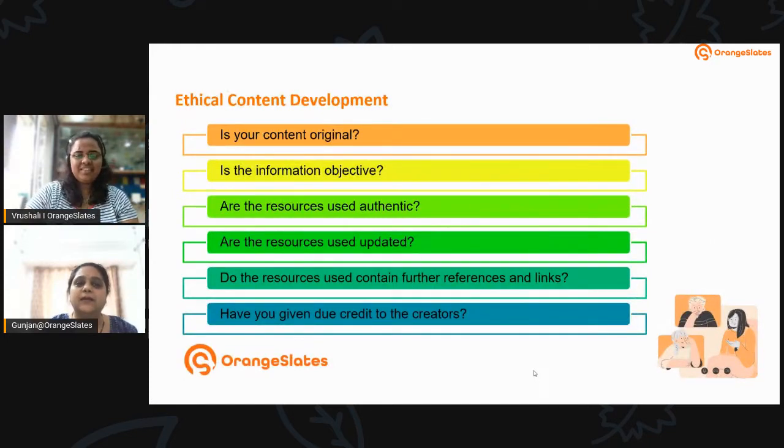What is ethical content development? Nothing simple. जो आप वर्कशीट बना रहे हैं, is that original? I am not saying that it has to be very original. आप obviously आपने बहुत सारी पढ़ाई करी है, बीएड किया है, एमएड किया है, उतनी पढ़ाई आपकी है. So is your content original? आपने खुद लिखा है, या जहाँ से आपने information ली, वो objective है.